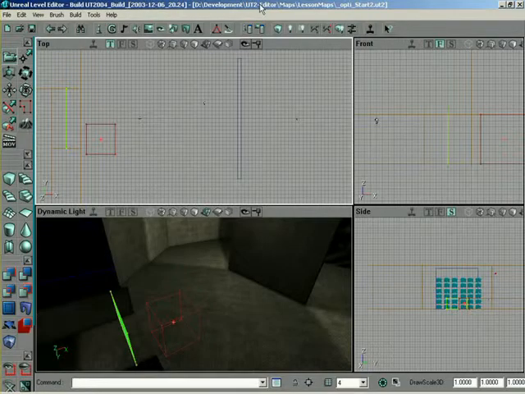Alright, in this lesson we're going to talk about a new form of level optimization through the use of antiportals. So what exactly is an antiportal? Well, an antiportal is a convex volume that occludes, which simply means that, say you had a box-shaped antiportal, and it was blocking your view of something. Whatever it's blocking your view of will not render.